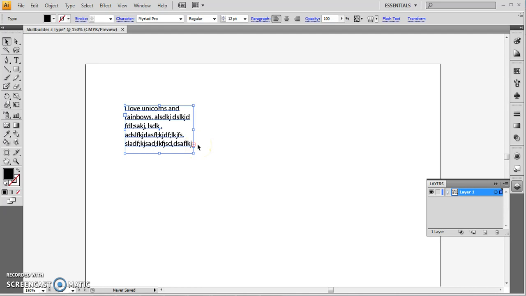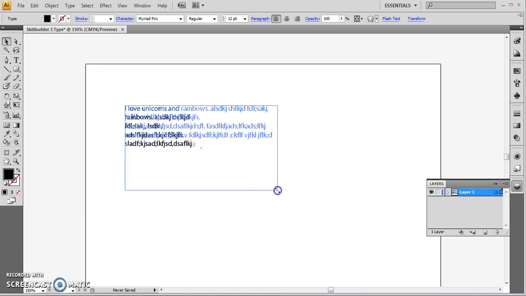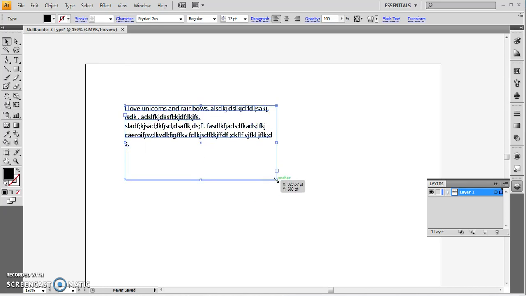One thing you might notice once you make this smaller is that you're going to see a little bit of a red plus if you have more text than you have area. Okay, so that's going to tell you not all of your text is in there, so you're going to need to expand this in order to see it all. So that's one way that you can make it.